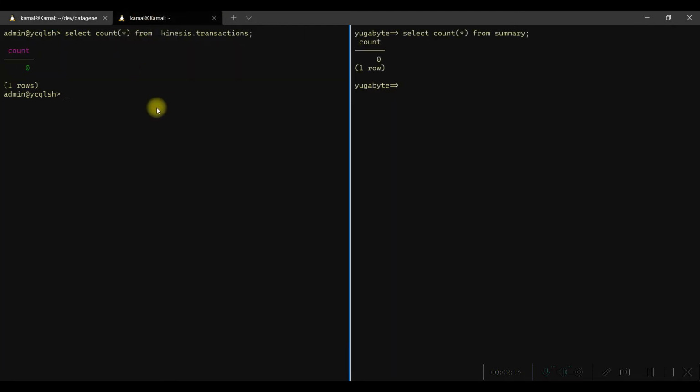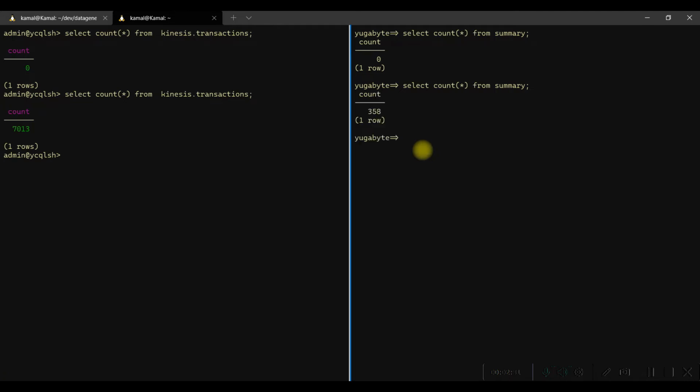Now let's look here. The Cassandra side is the first place where the data should start coming in. Right. So the data has started coming in here. If you look at the summary side, there should be about a 30-second delay. Right. So the data has started coming in here.